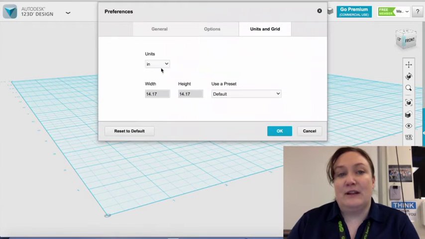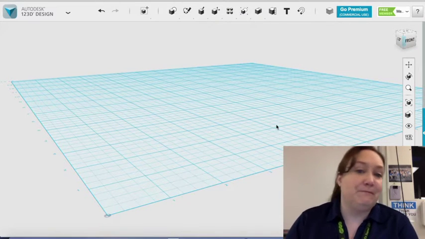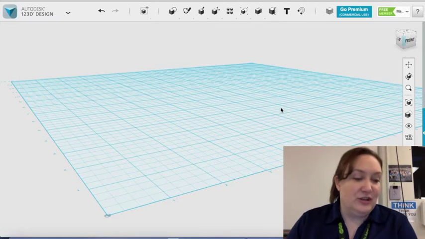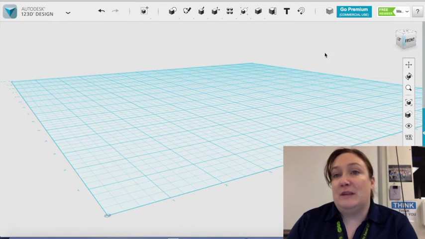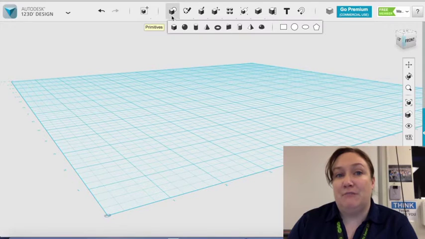We're going to edit our grid and make sure it says inches. Usually it'll say centimeters or millimeters when you first start, so you have to go in and change it to inches. Once you get inches, our first task is just going to be to create a primitive box.